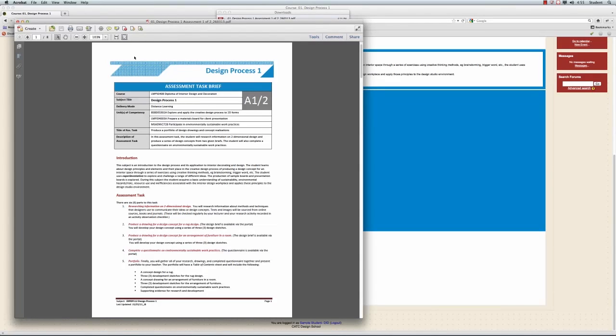On the front page of the assessment task brief, you should see the subject heading at the top. If you see something other than Design Process 1, or the subject that you are working on, you're in the wrong document. In the first table, you will find a snapshot of information relating to the subject that you are currently working on. The grey box to the right of that explains that you are starting Assessment 1 of 2.